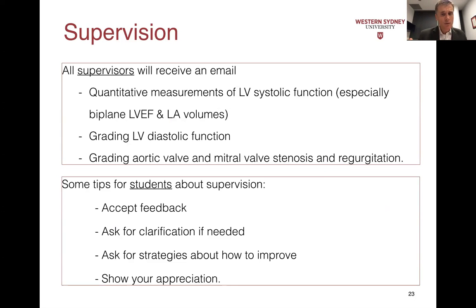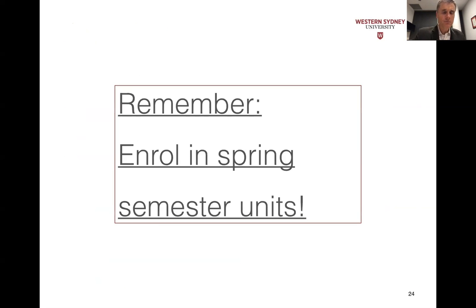With regards to supervision, I just suggest that you work with your supervisor as best you possibly can. Accept feedback, ask them for help, work with them so that you've got some strategies to improve. So when you come to the on-campus seminar, if there's something in particular that you didn't quite get, go back and work with them so that you can really refine that skill and get it right.